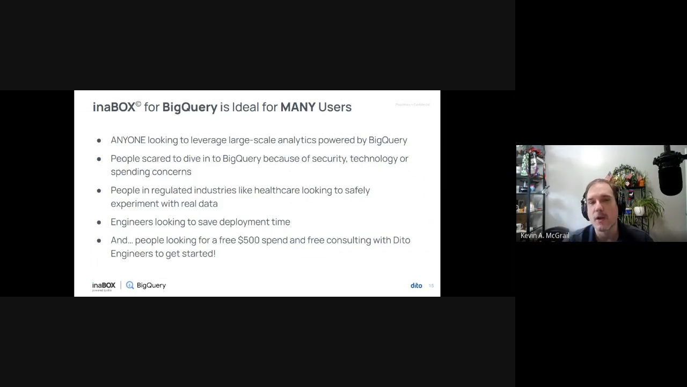And if you're attending this, you're probably looking to move beyond spreadsheets. You're looking to learn BigQuery. You're looking to take structured and unstructured data, and we can show you those ideas and what you can do with it. And you can safely do that, even if you're working in a regulated healthcare industry, for example, where you can start experimenting with real data, build a proof of concept, and start identifying whether those proofs of concept have any legs.